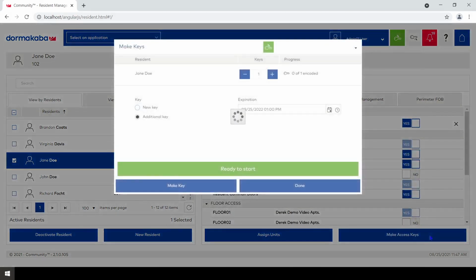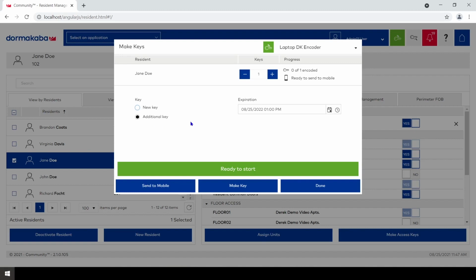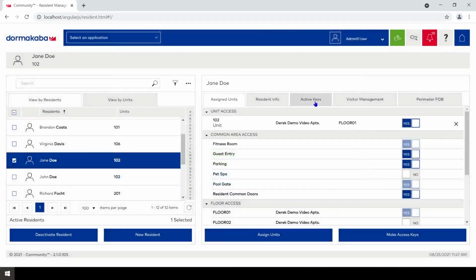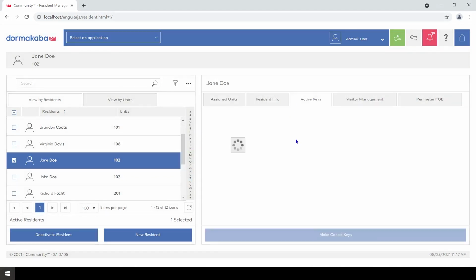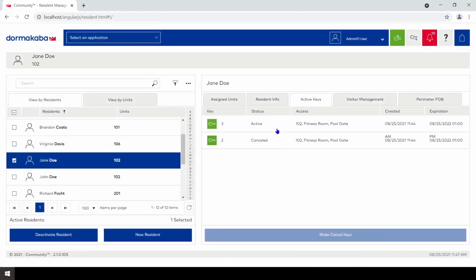So this is going to be additional, not new. Remember, if I choose new, that's going to make John's key stop working. So I'm still choosing additional key. I'm going to click on Make Key. And we just made a key for her. So now if I go into Active Keys, we'll see that she actually has an active key and a canceled key.